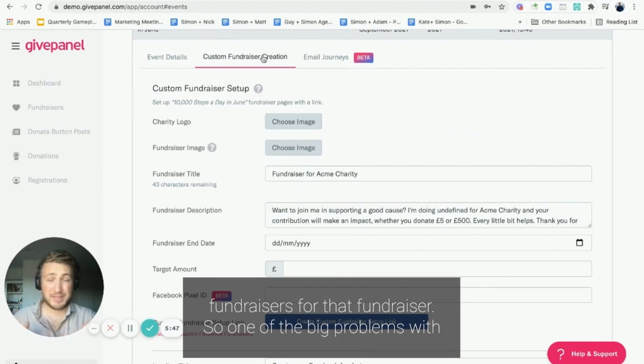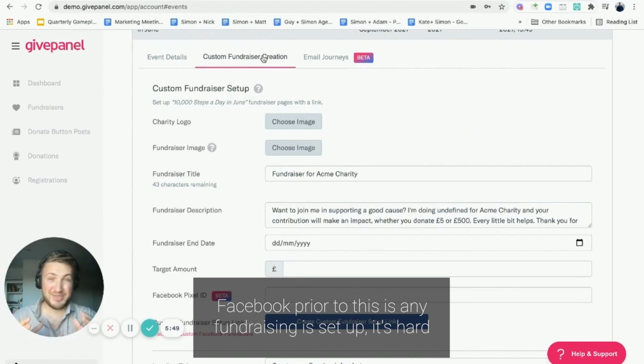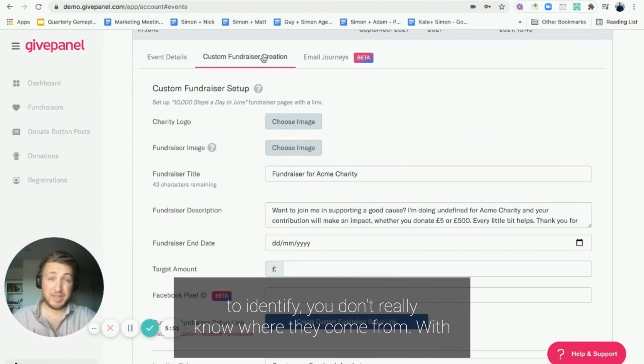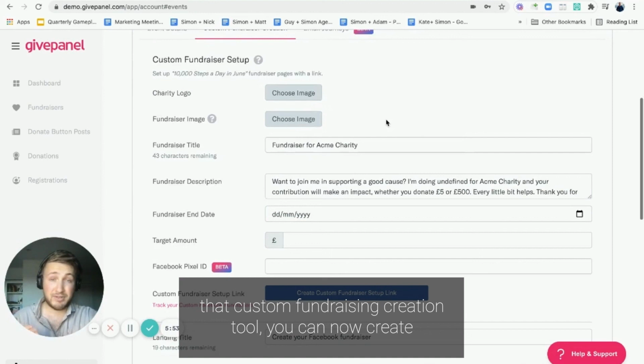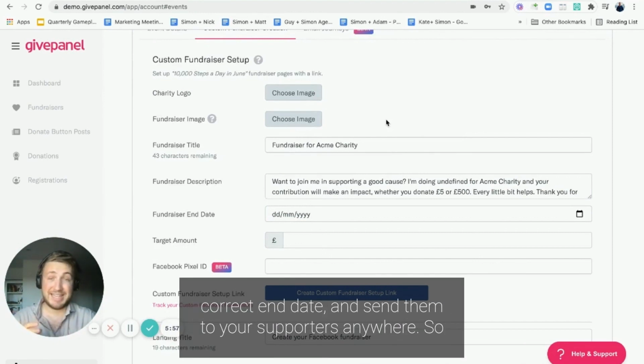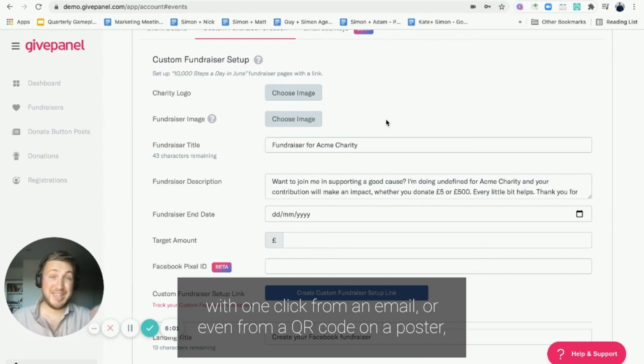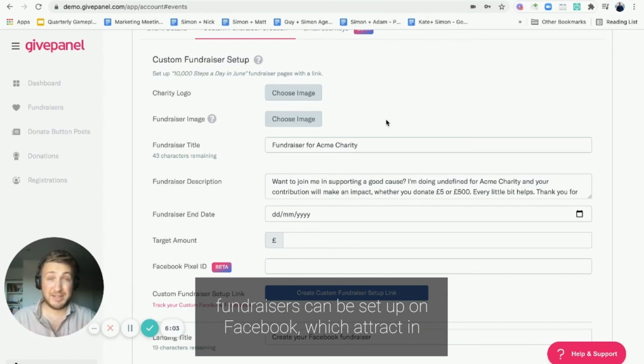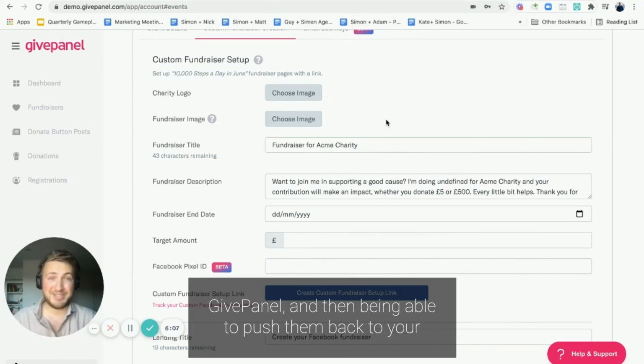And we can also, even more excitingly, customize fundraisers for that fundraiser. So one of the big problems with Facebook prior to this is any fundraiser who's set up, it's hard to identify, you don't really know where they come from. With our custom fundraiser creation tool, you can now create personalized links with the correct fundraising targets, correct end dates, and send them to your supporters anywhere. So with one click from an email, even from a QR code on a poster, fundraisers can be set up on Facebook, which attracting GivePanel and then being able to push them back to your system.